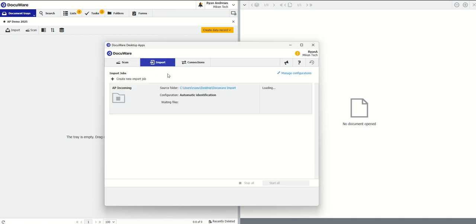And then I can also set up an import job using DocuWare Desktop Apps. So I could, for example, set up a folder on my desktop. I could throw in documents as long as they have configuration set up for them. I could then bring them directly into my DocuWare system.